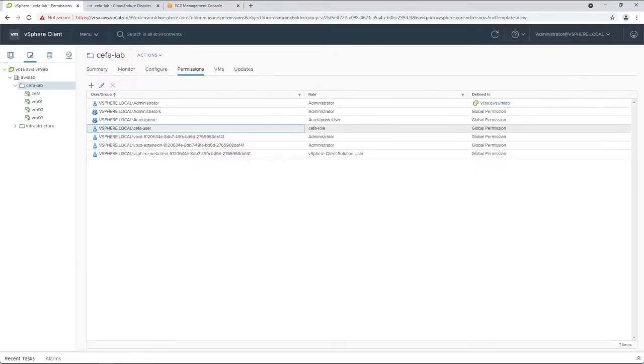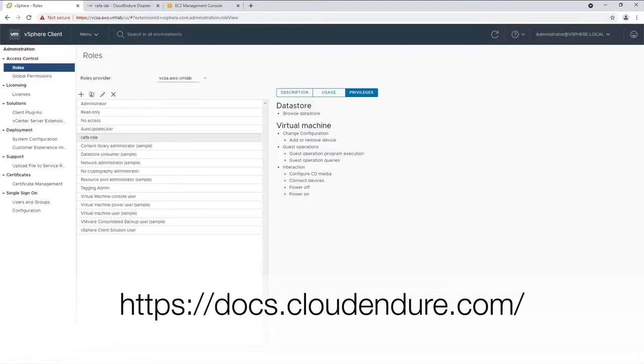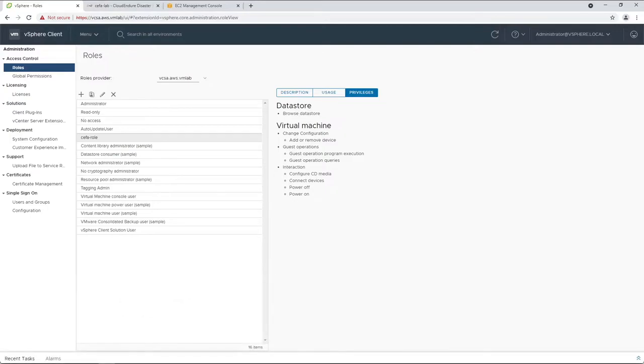First, we need to create a VMware user in the on-premises vCenter environment, which the CEFA client uses to automate the VMware actions required for failback. In this example, we have a user called CEFA user with the permission shown on the screen, assigned via a role assignment. You can get more information about user roles by visiting the CloudEndure documentation and searching for CEFA.